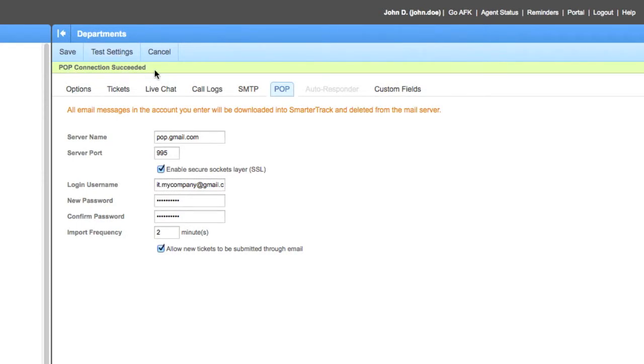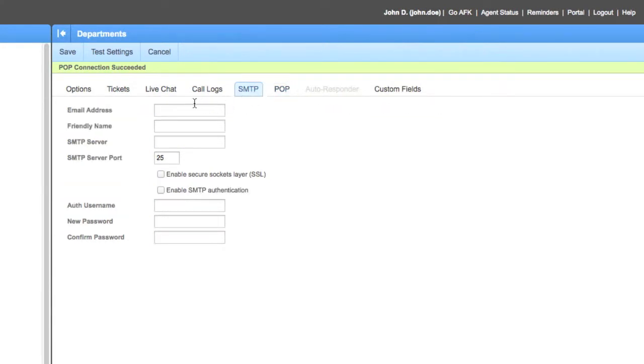One thing to note is this little reminder. When you set up POP retrieval for a department, all of the email that goes to the address you specify is pulled into SmarterTrack and transitioned into the ticketing system, and therefore deleted off the mail server. So be sure POP retrieval is really desired before it's set up. The next thing we'll look at is the SMTP setting.